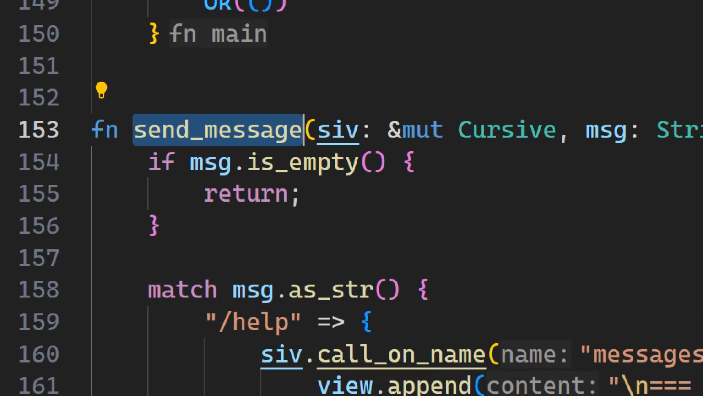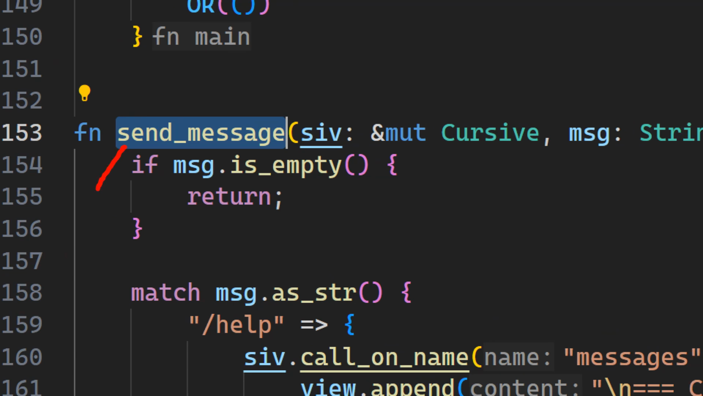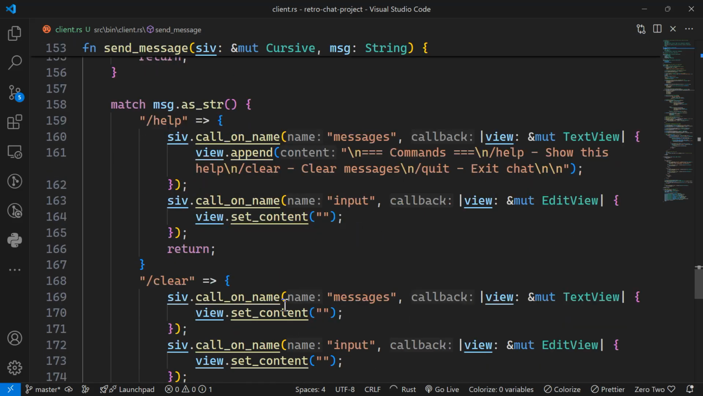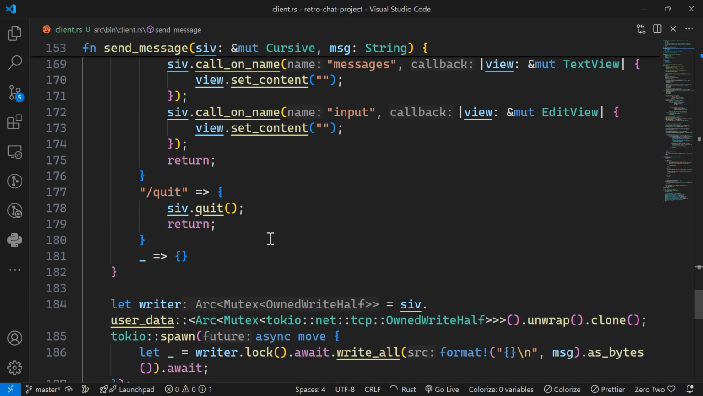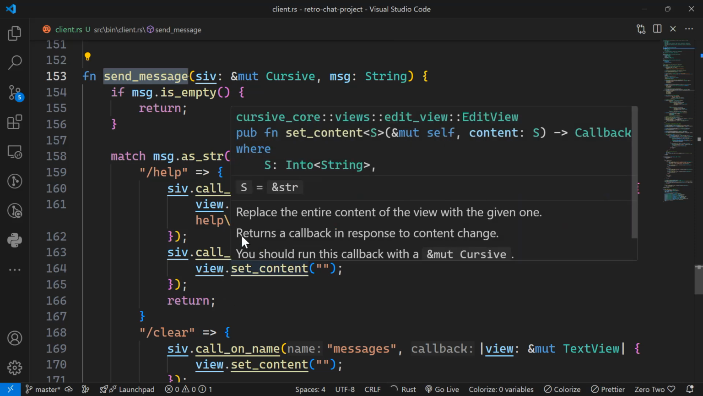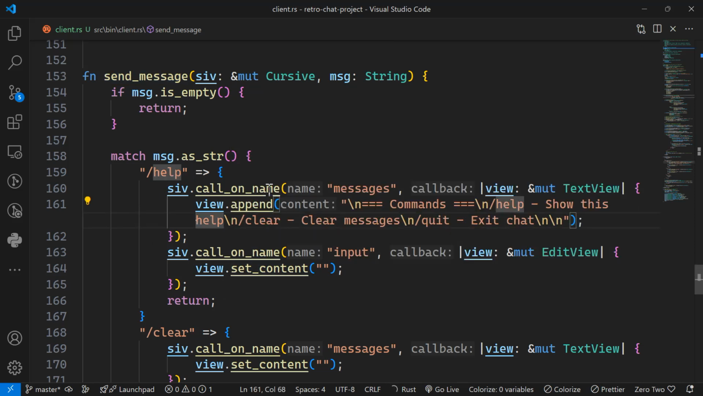So the final piece of code in this application is sending the message. That's the most important part, I believe. So this function here is going to process the message input from you as a user and other users. It's going to check for specific commands like help, clear, and quit. And you can see that on each code block, there are some instructions. So save.call on name, messages, view, mutable text view.